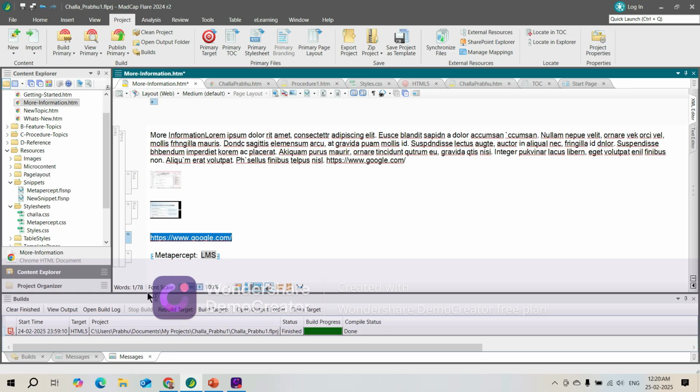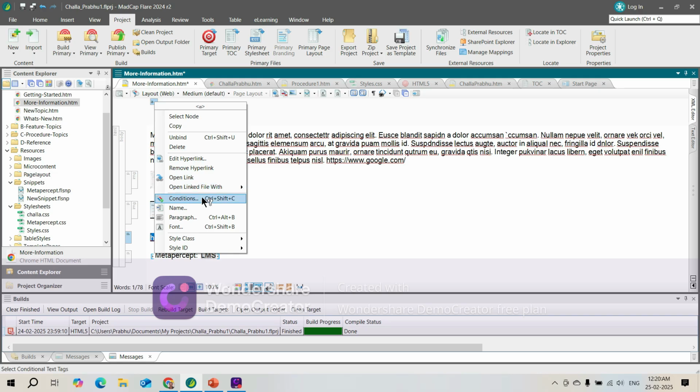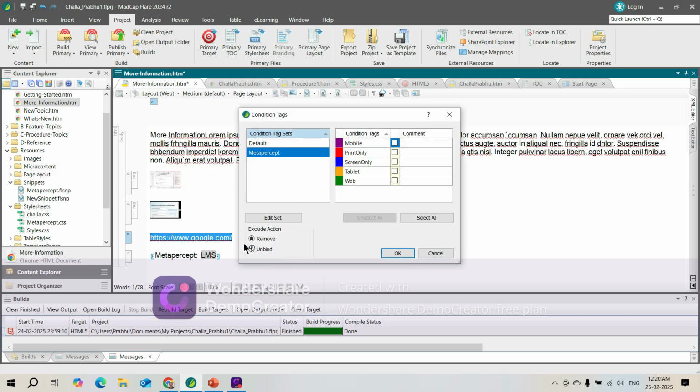So in that case, I'll type this, come to that tag, click on this and go to conditions. On the left hand side below, you've got something called unbind. If I click this unbind and say it's for print only, or for screen only, then nothing will happen for you. You will get a screen output which says "for more information, contact http google.com", correct?